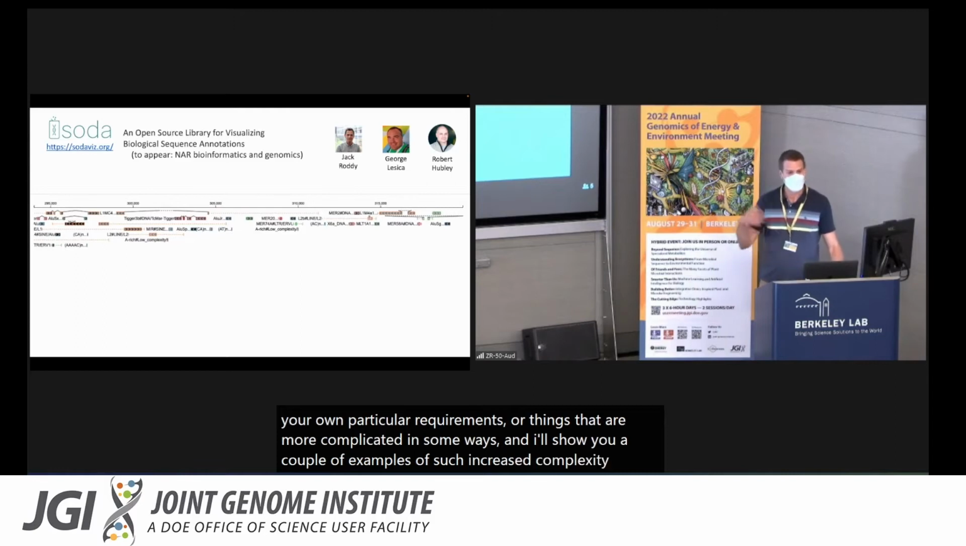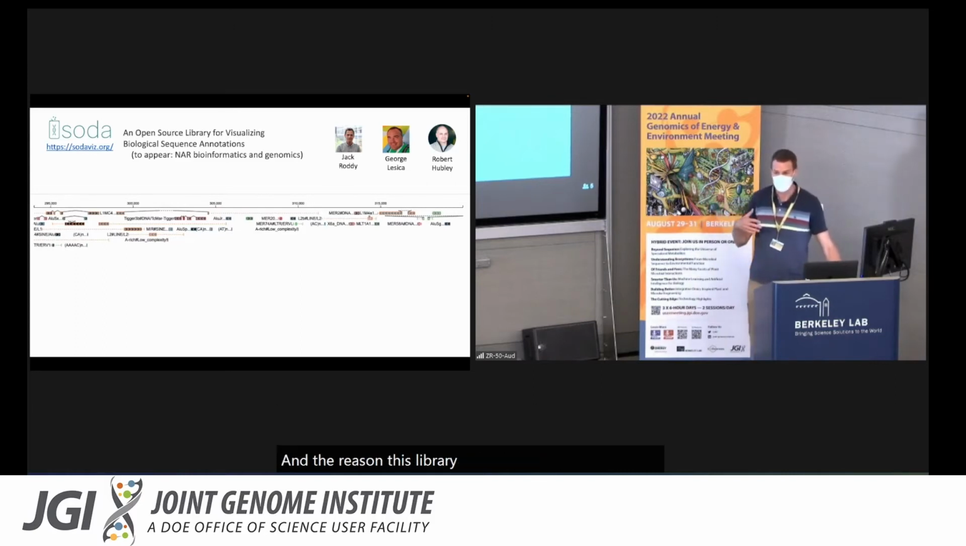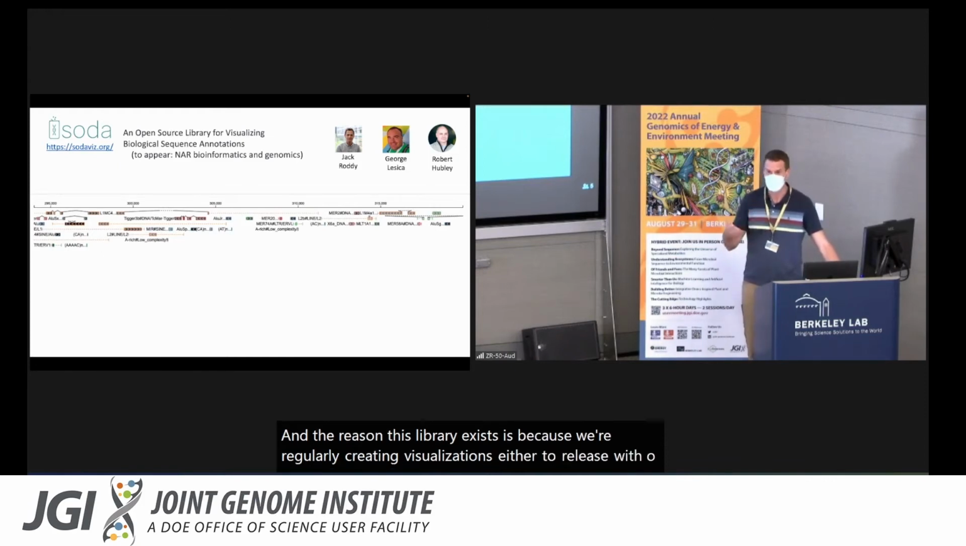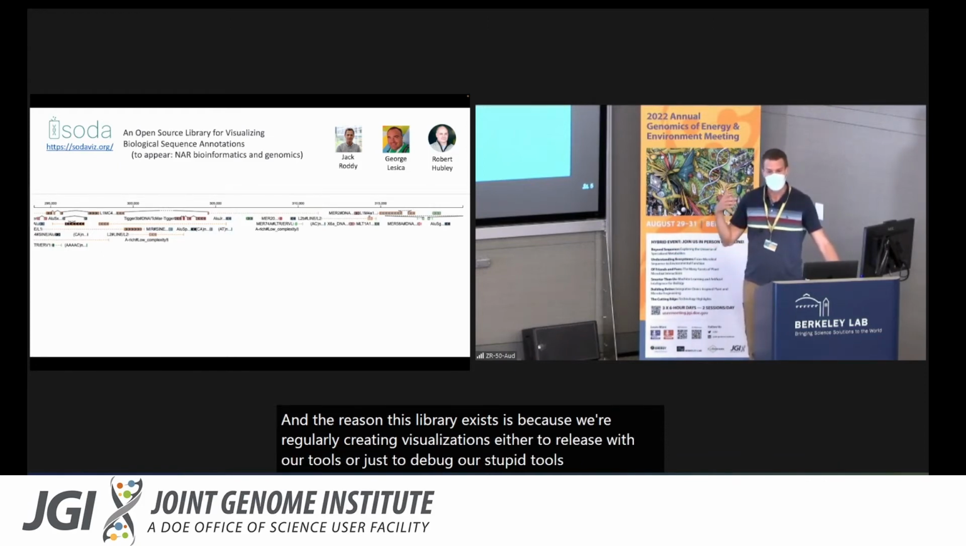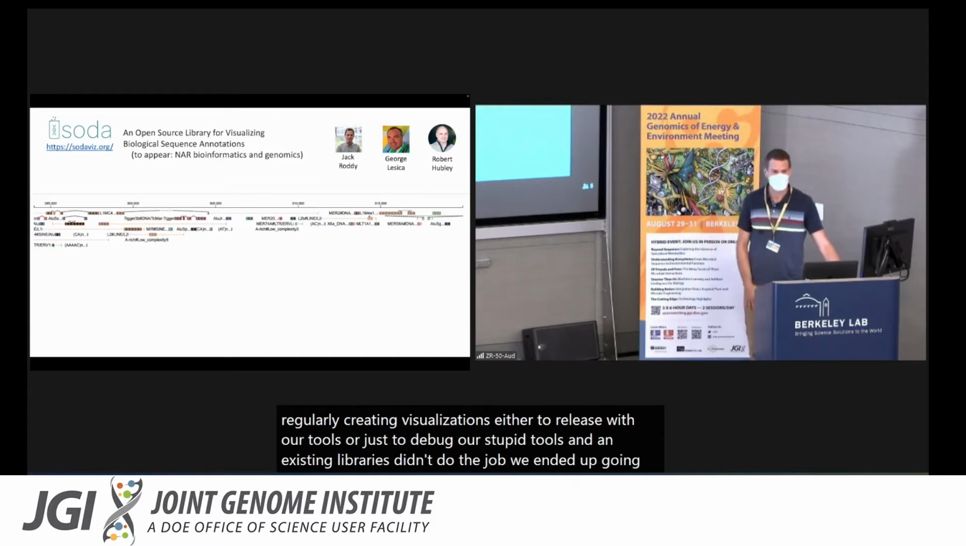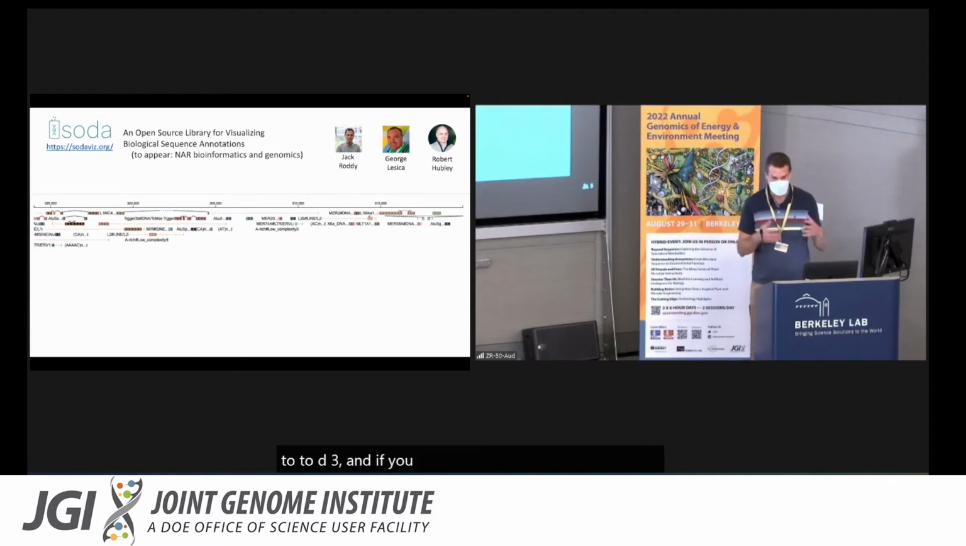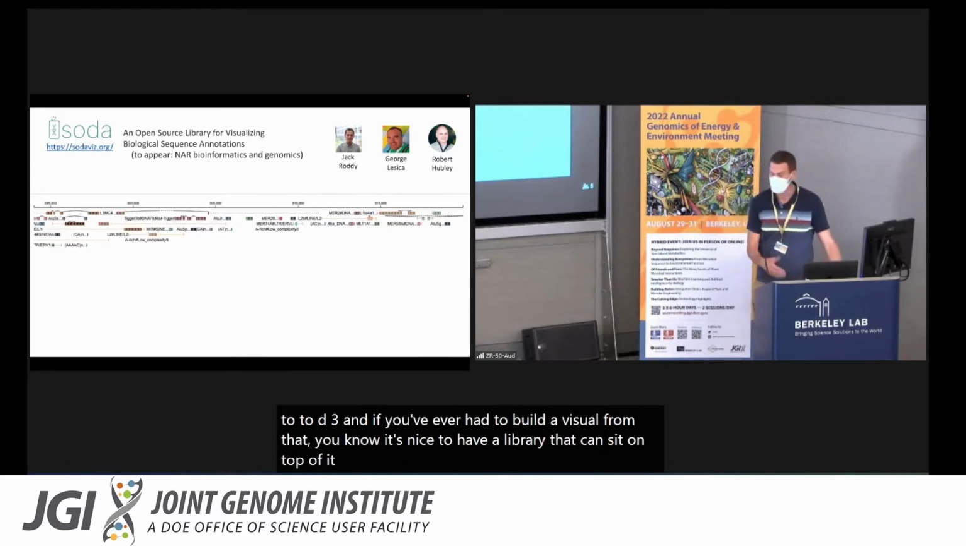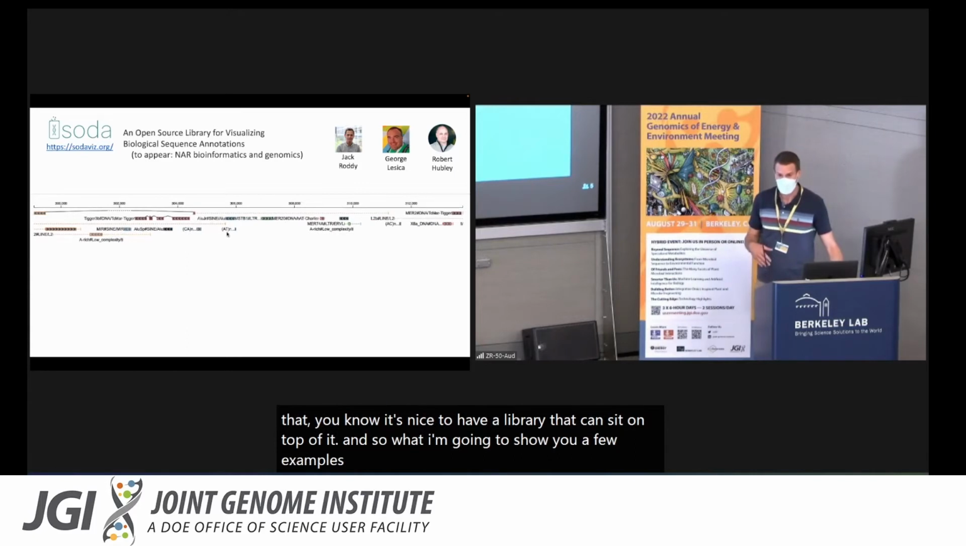increased complications. And the reason this library exists is because we're regularly creating visualizations either to release with our tools or just to debug our stupid tools. And existing libraries didn't do the job. We ended up going straight down to D3. And if you've ever had to build a visual from that, you know it's nice to have a library that can sit on top of it. And so what I'm going to show you are a few examples of that in play.